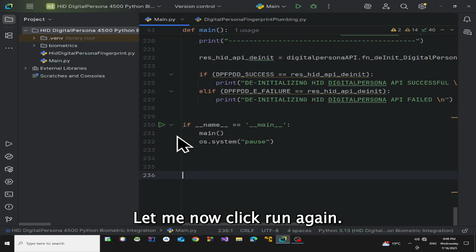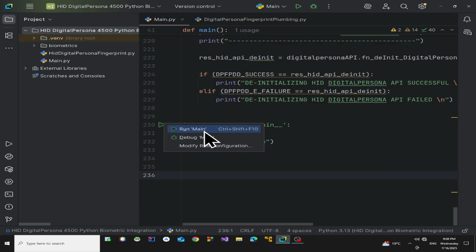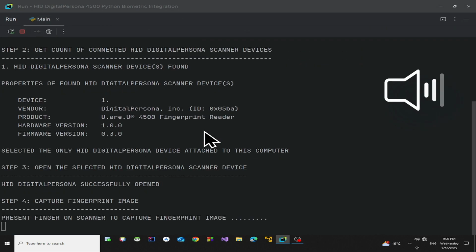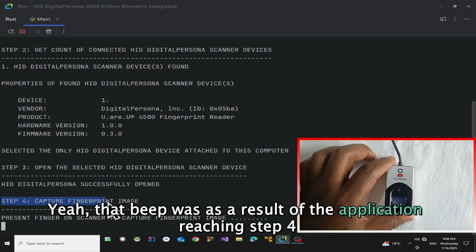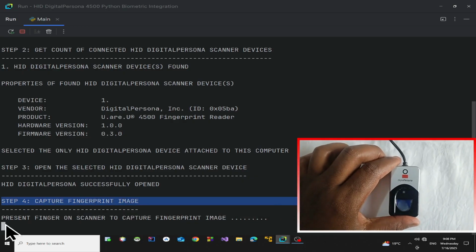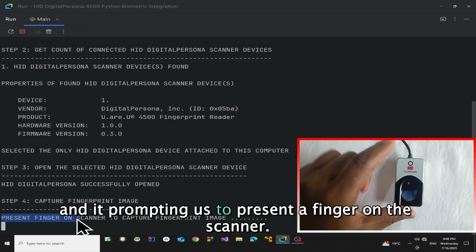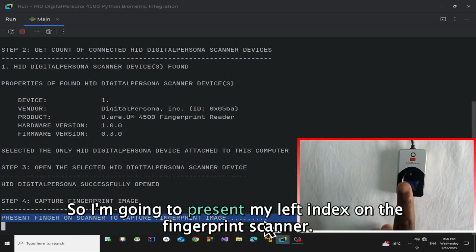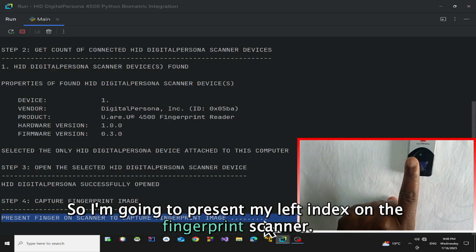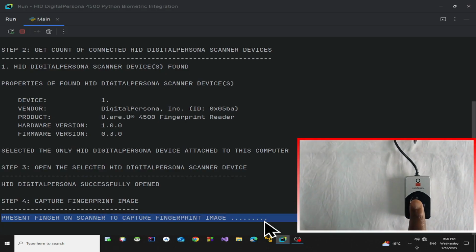Let me now click run again. Observe what happens. Yeah, that beep was a result of the application reaching step 4 and prompting us to present a finger on the scanner. So I'm going to present my left index on the fingerprint scanner. Observe what happens.